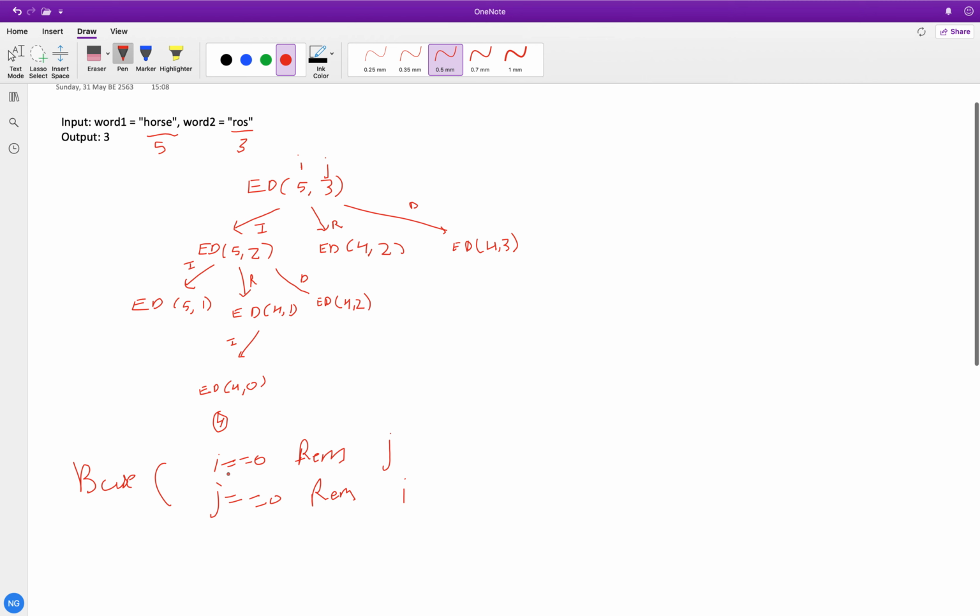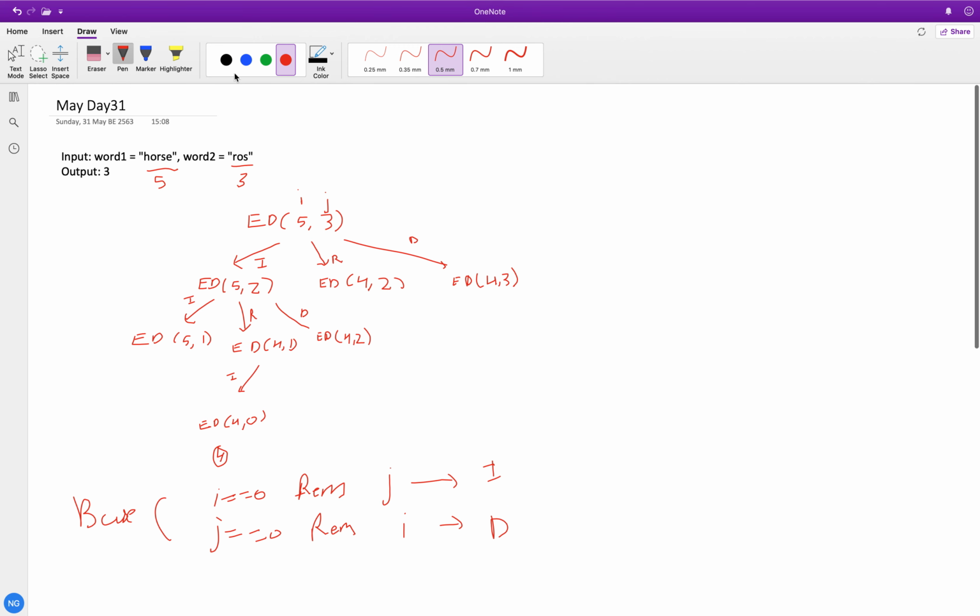If word 1 reaches empty first, then we have to do insert operations, so this is for word 1. We can insert the same number of characters, and here we will delete characters to reduce the size of the string as well, to become empty or the same. And if we look at the recurrence relation, we see the duplicate calls.